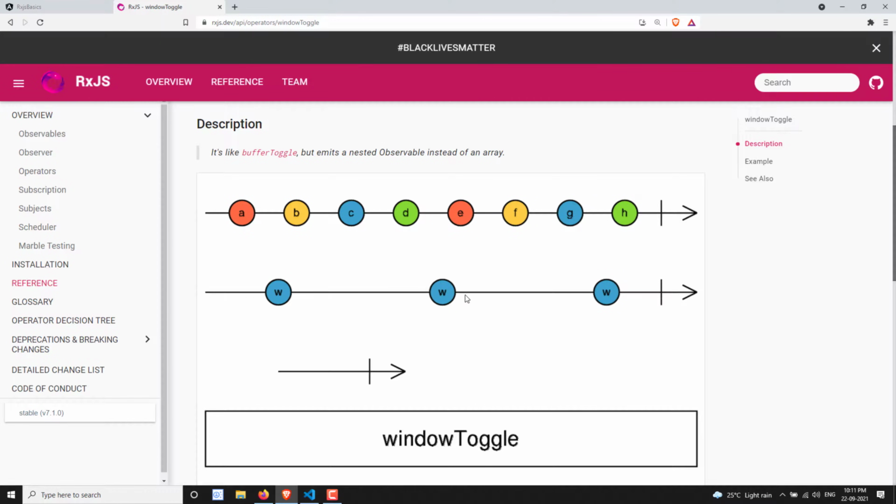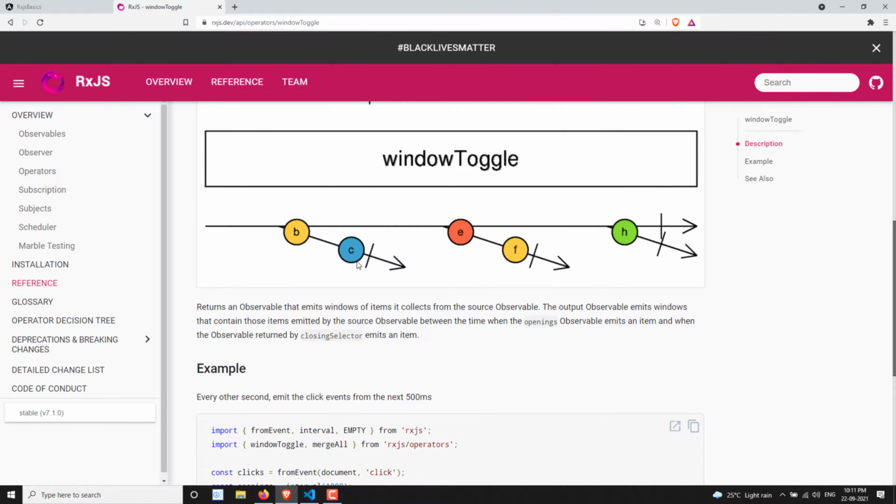Here you have an opening observable, which emits data at a particular interval of time. When this opening observable emits data, it starts taking the values. The values present between the second and the third, which is the closing selector, where it is completed here. So between this opening and closing, B and C are the values present. These B and C values are taken and emitted as a new observable here.